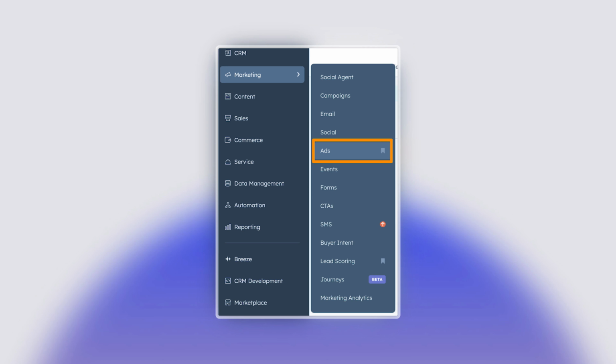But let's get into it. Let's say you haven't even connected HubSpot with your ad platforms. Where do we start, Ian? Well, you want to go to marketing and ads.